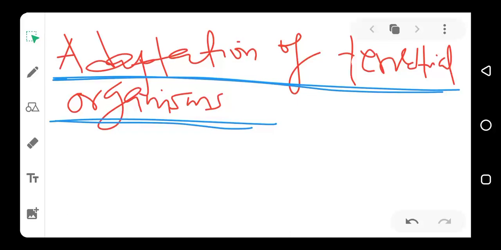Hello, we want to look at adaptation today. Adaptation are things that help organisms to survive in their environment.